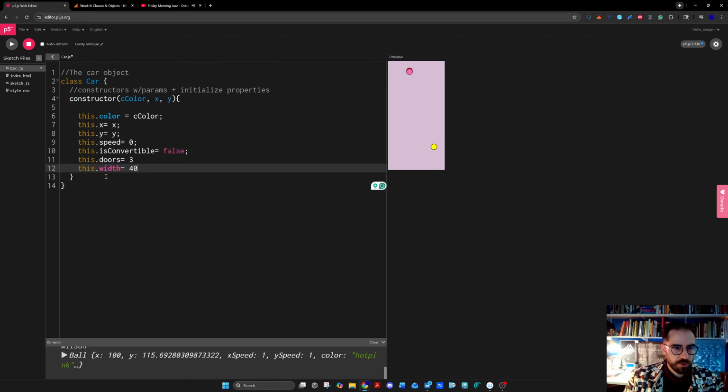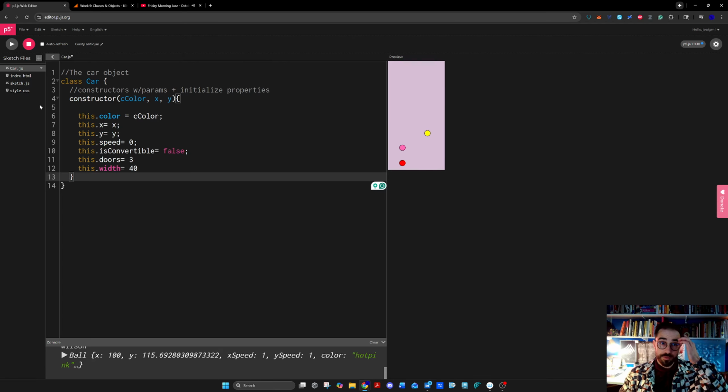So we have a little start speed. Well, this is a start for everything, right? Start for the color, start for the X, the Y, the speed, the convertible, the doors. All of which can be varied and varianced.